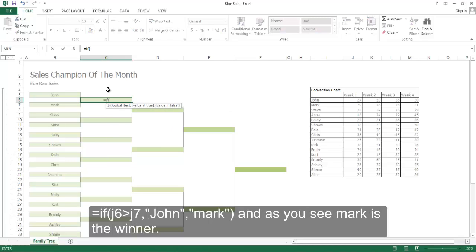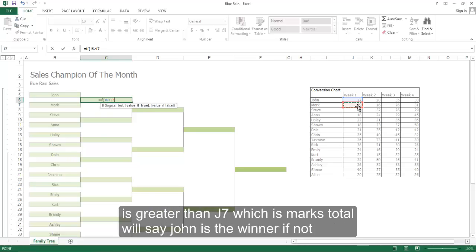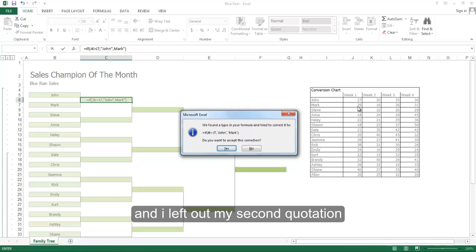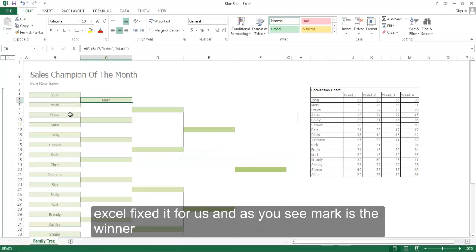So we'll type equals if, open parentheses, if J6, which is John's total, is greater than J7, which is Mark's total, we'll say John is the winner. If not, we'll say Mark is the winner. Close the parentheses. And I left out my second quotation, so Excel fixed it for us, and as you see, Mark is the winner.